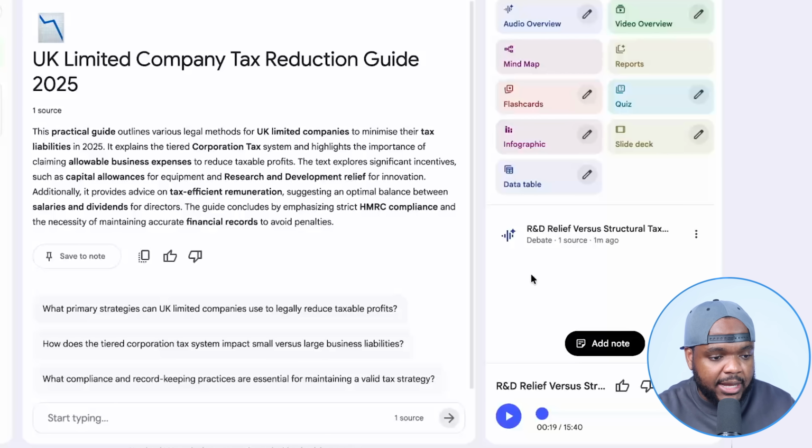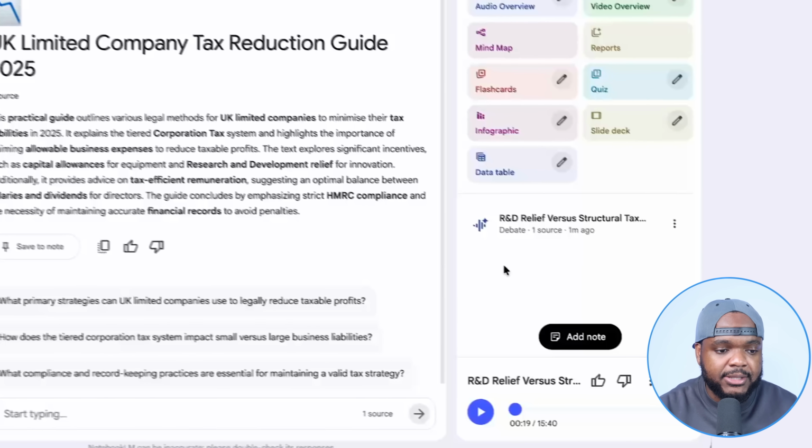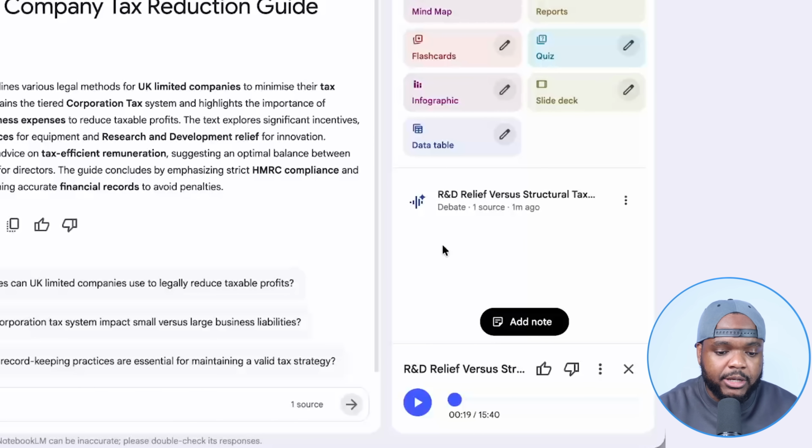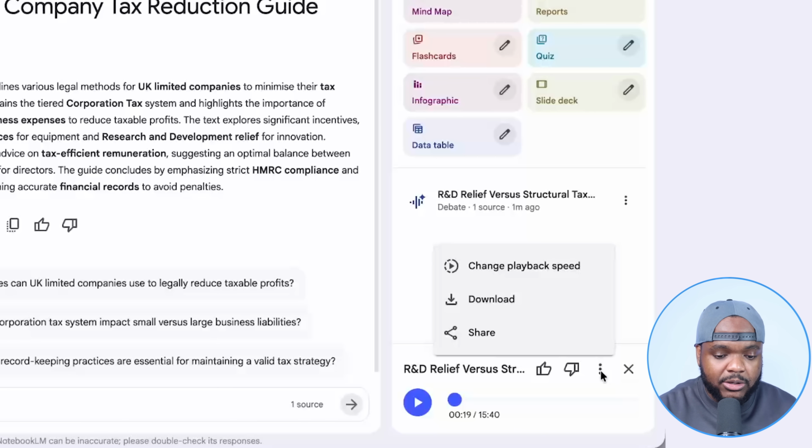And there we go, guys. That is a short snippet of exactly how it sounds. So with this one, what you're going to be able to do with it is download it for completely free. As you can see, it's 15 minutes, which is a good length, and you can actually make it a lot longer than that as well. But what I'm going to do is click on these 3 dots and then click on download.